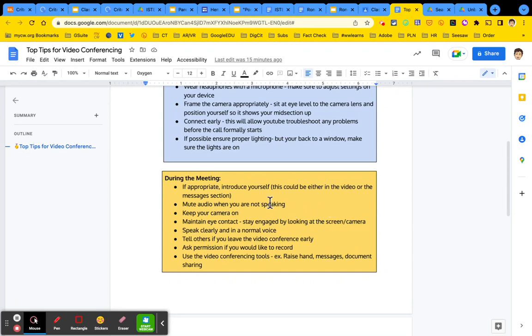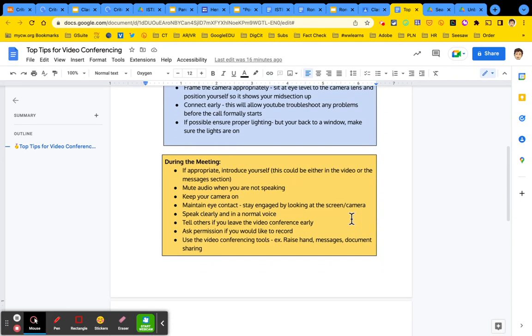I think it's important that they introduce themselves, whether that's through the video or the messages section. I also make sure that when they're not speaking, their audio is muted. Making sure also to keep their camera on, that they are maintaining eye contact and staying engaged in the conversation, looking at the screen at all times as best they can. And when they do speak, they're speaking clearly and in a normal voice, not too loud.